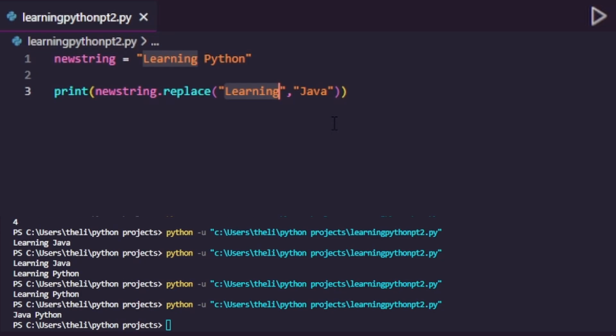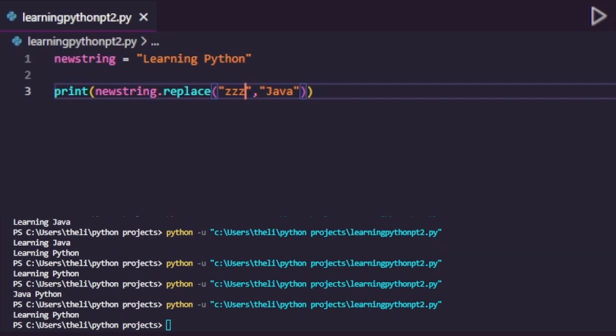So once again, if you ask for it to change something that isn't really there, for example, ZZZ, it will just not do it because there is no instance of ZZZ to change within the string. So that was working with strings. Obviously, there are many more ways you can work with this variable. Maybe we'll delve into that later in the Learning Python series. But for now, these are just the essentials that you'll need to get started. So yeah, I hope you enjoyed.